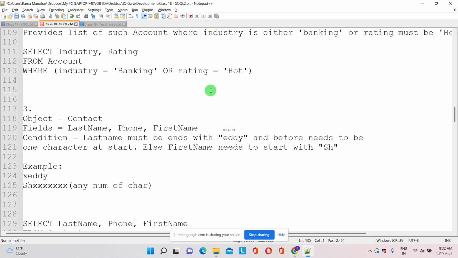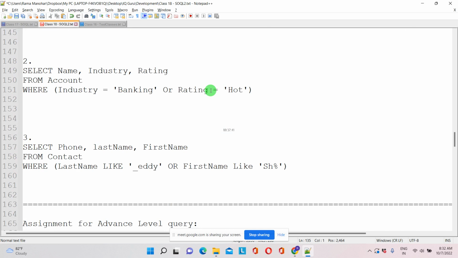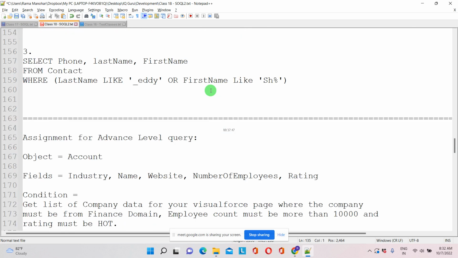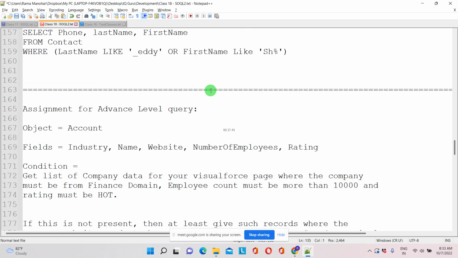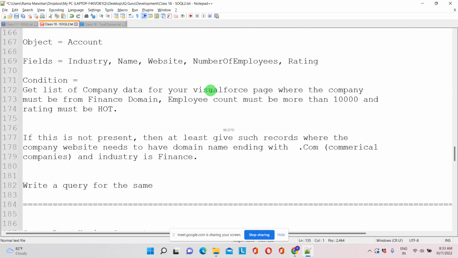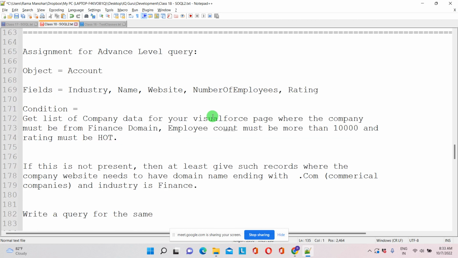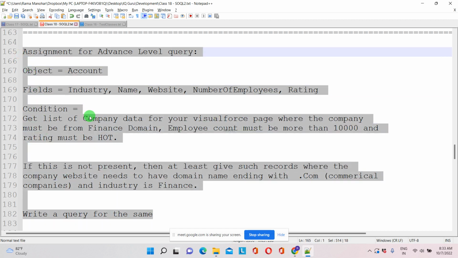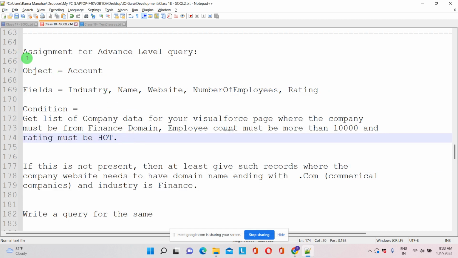Yes. Okay. So now we have cleared SOQL queries, right? So have this one as an assignment for advanced level. Today we only discussed Visual Force pages, right? So this is for our future topic. But this is related to SOQL, so that is the reason I'm sharing this.